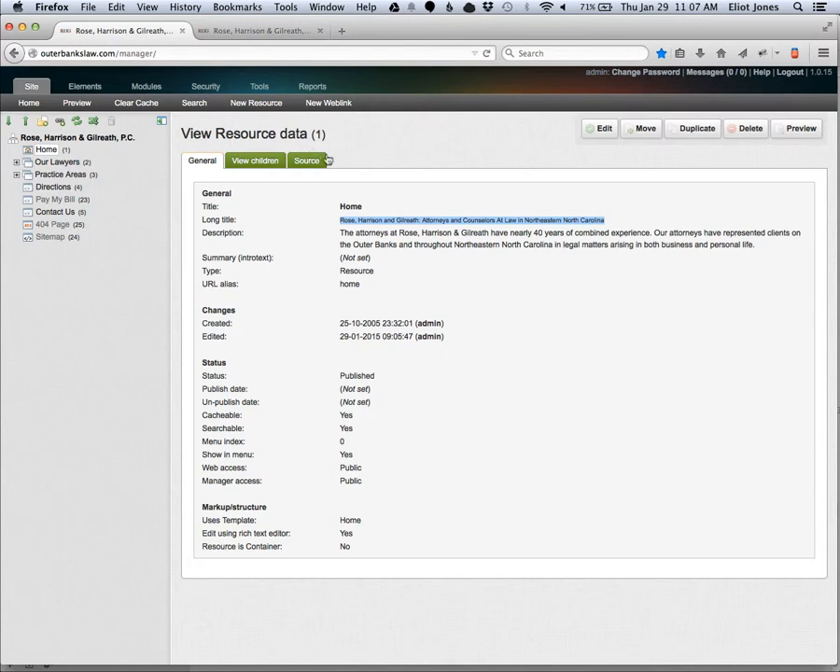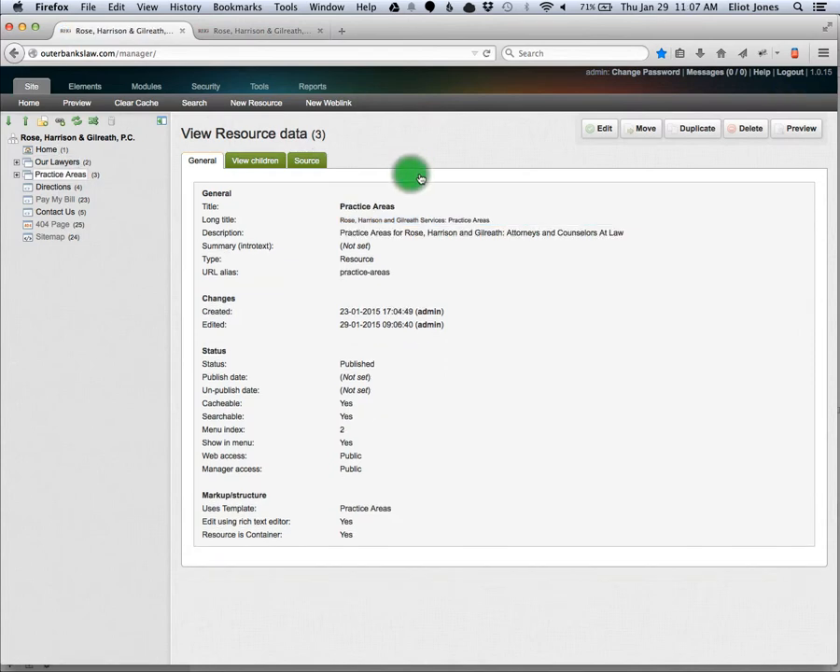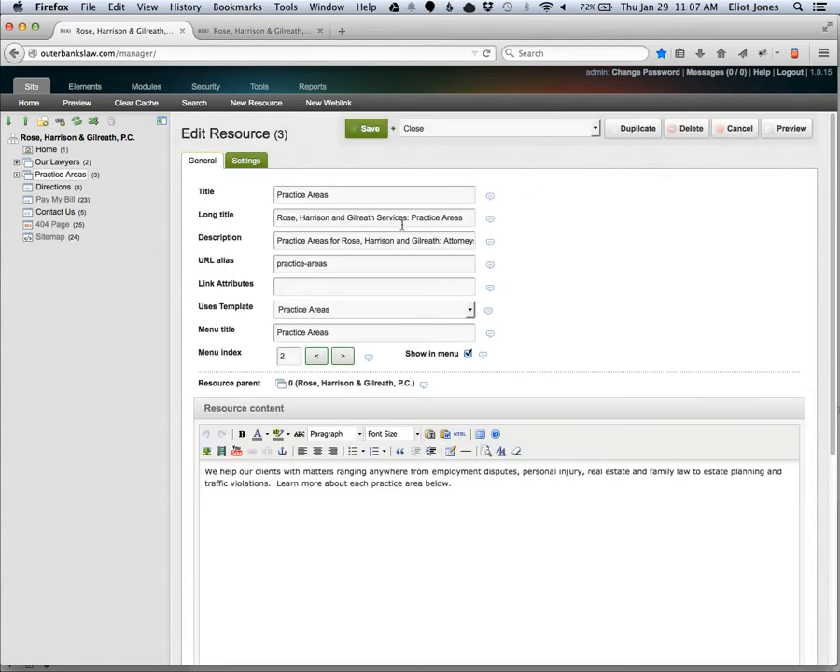So if we look at, for example, our practice areas, you can see that I've got Rose Harrison and Gil Reese Services. Actually, we should change that. I think at one point it was called Services, but I'm going to delete that and just keep it practice areas. I'll save and close.